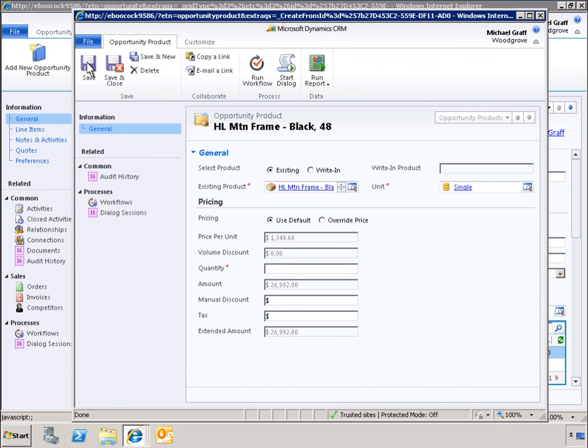Let's change the quantity of products for this opportunity. Once again, the ribbon provides us with the most relevant commands. We will go ahead and click Save and Close.